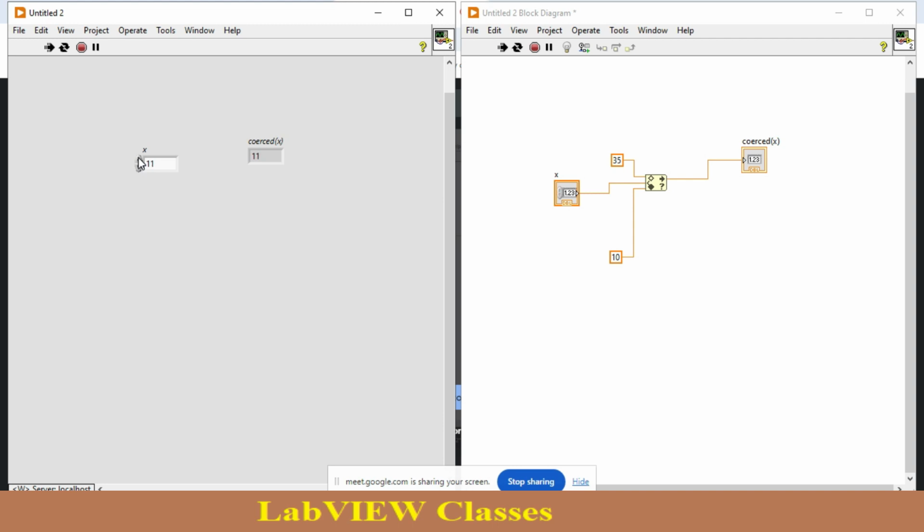Now I just go with my range. This is a coerce in range function. If the value is below the lower limit, it will give me the lower value. If the value from the sensor is above the upper limit, it will give only the upper limit. And in between it will show me the exact value.